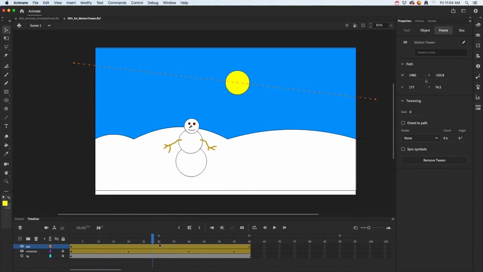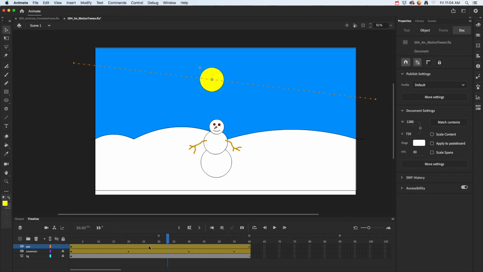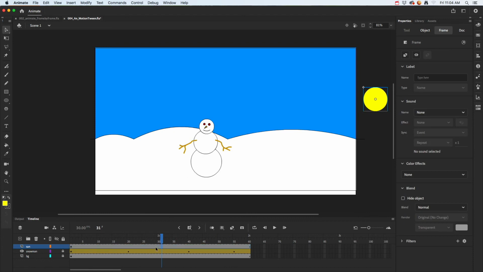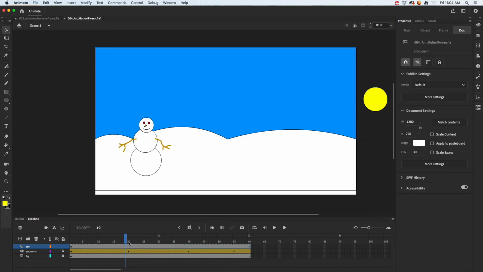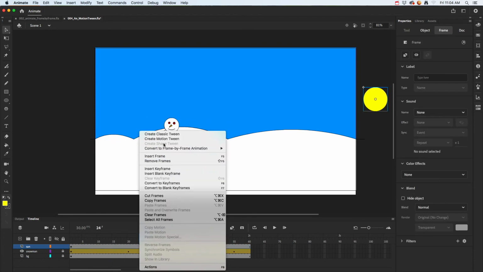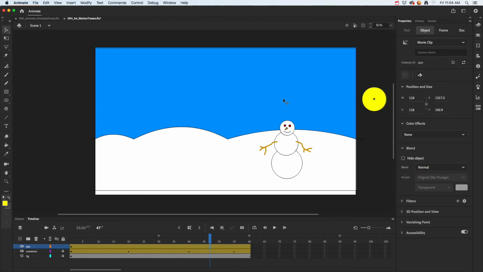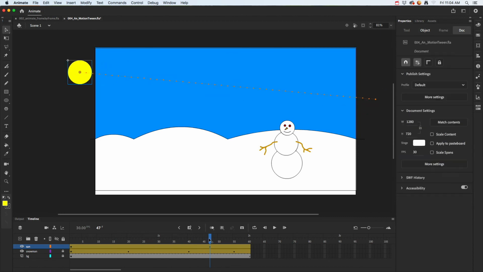The other way to restart, if you don't like that, is you can also right mouse click and go to remove motion tween, and then it changes back so there's no animation now. And then you can just right mouse click and go to motion tween again, and then you're going for it again. So I'll just throw that in here.